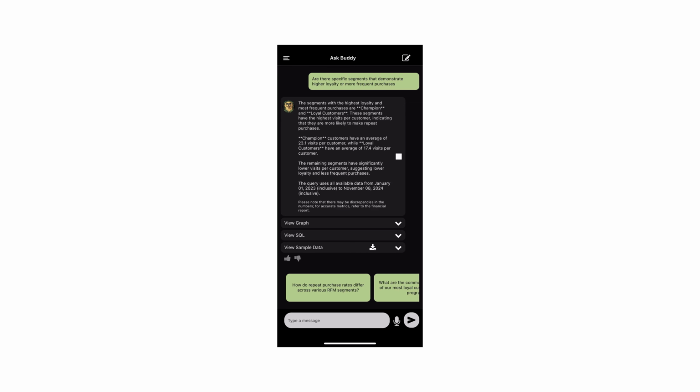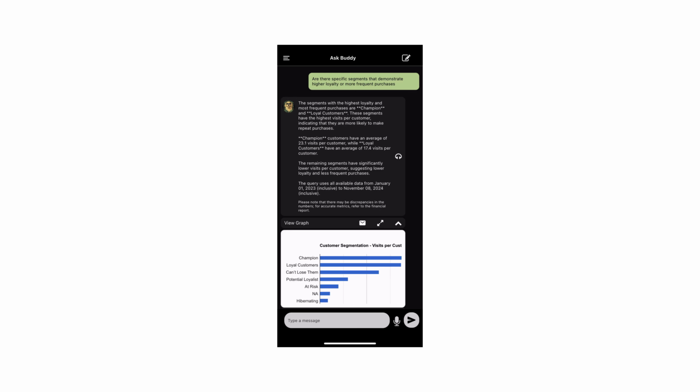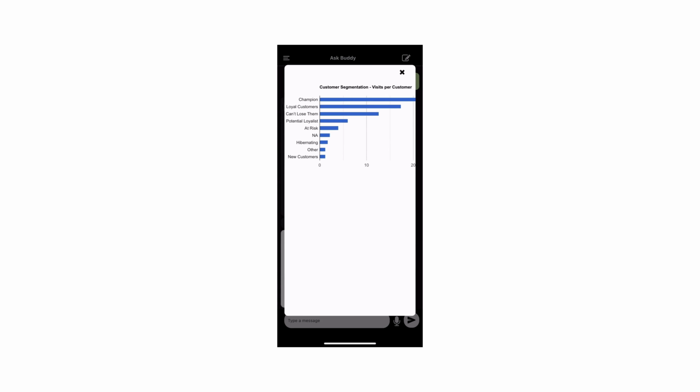Next, users can view the graph generated by the model by clicking on the drop-down menu. The tool enables interaction, allowing users to zoom in or out and examine numerical values for greater clarity by selecting specific elements of the visualization.